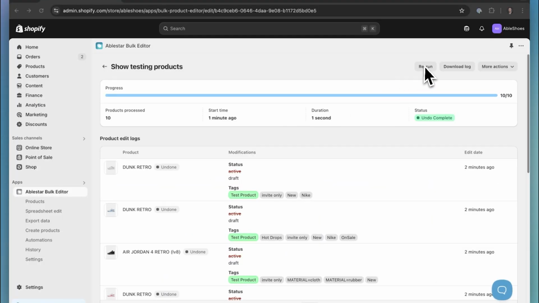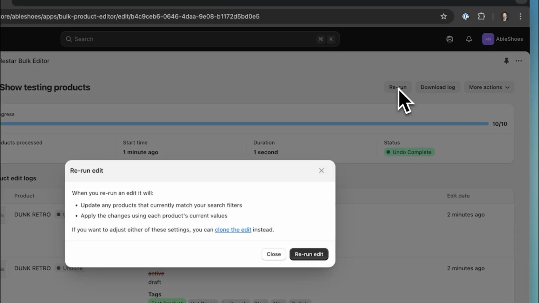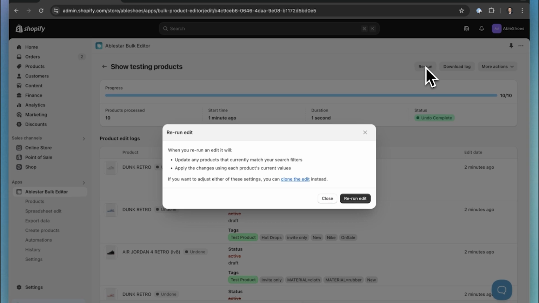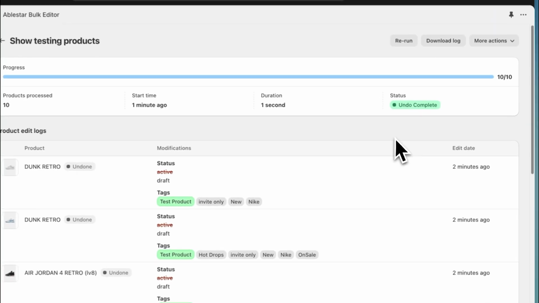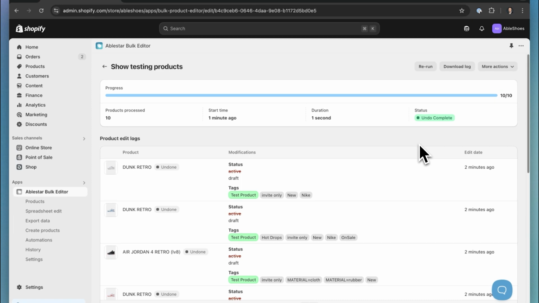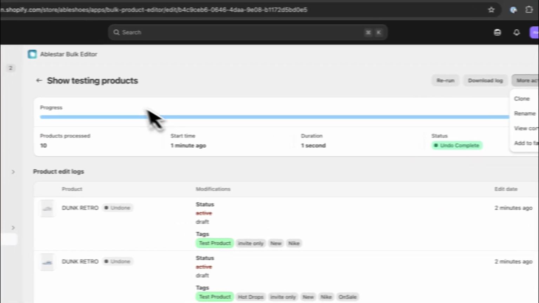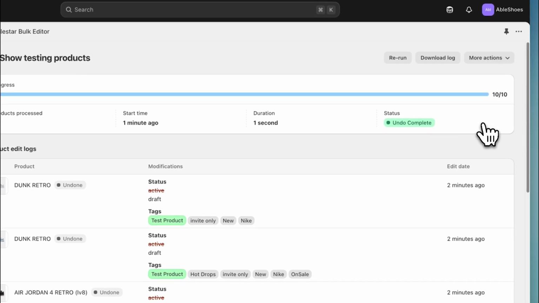Finally, we've added a rerun button to the edit detail page, and what this will do is it will start a new edit with the exact same search and modifications of the previous edit. This is useful if you have some tasks that you might want to run on a somewhat repeating basis. We would recommend you rename the edit to something more descriptive and then add it to favorites.